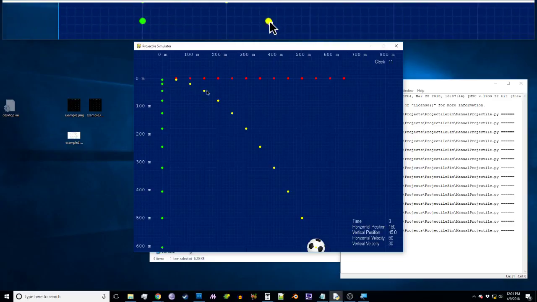And so combined, so projectile motion here is just the combination of whatever its horizontal motion is plus whatever its vertical motion is. And we can demonstrate that really nicely. So congratulations, you have a fully functioning projectile simulator. You code it all by yourself.